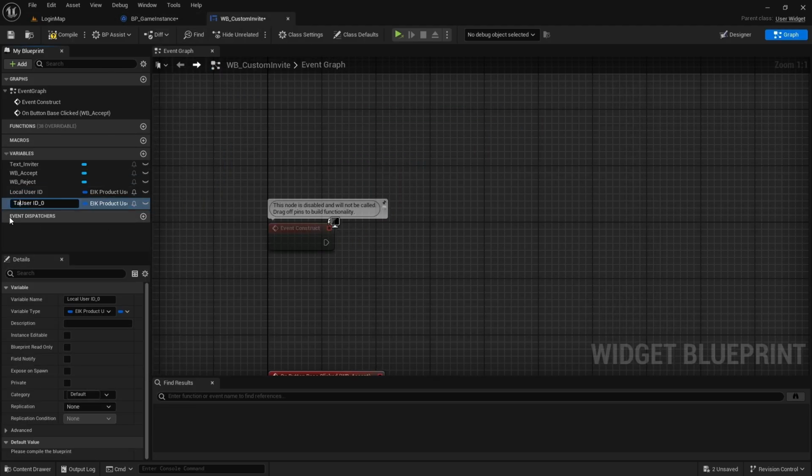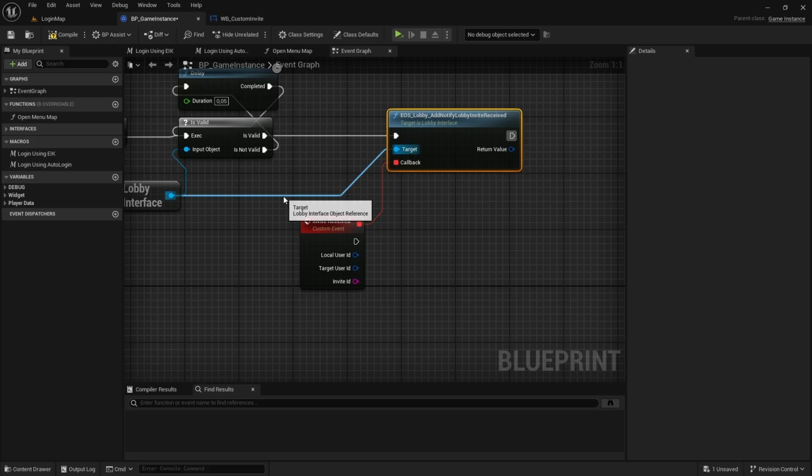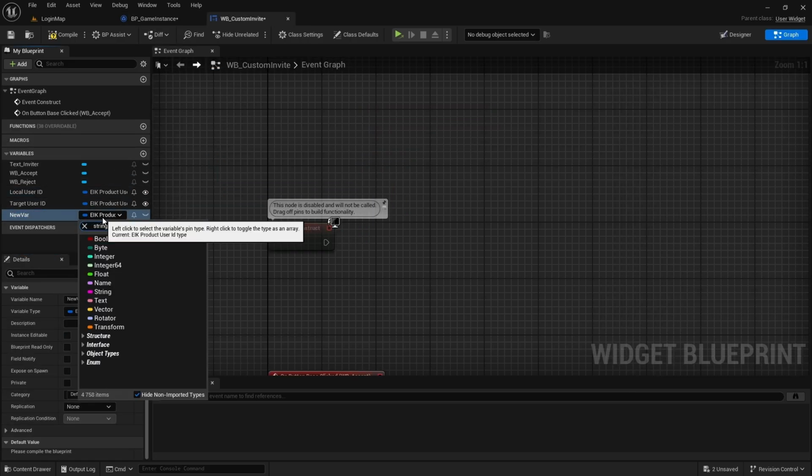It's the same for target user ID, so you can just duplicate it. Don't forget to expose them on spawn. Also, let's create invite ID also, as we will use it. It's of string type.